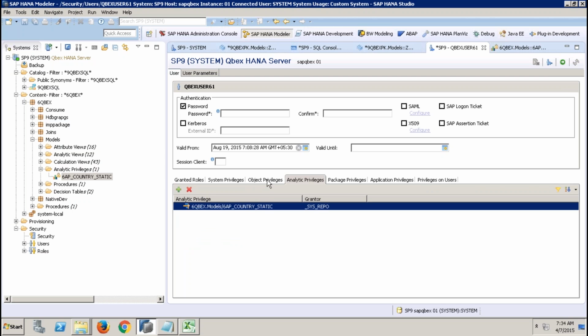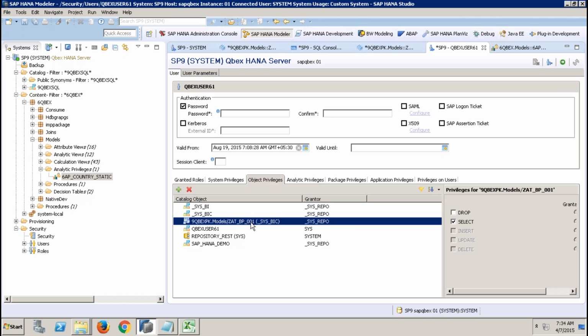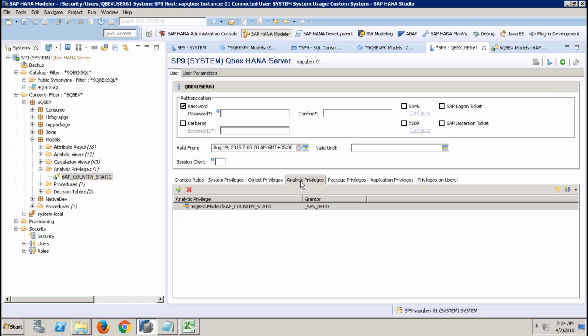So when you say SQL privileges, you can provide it only on the column view. If you say analytical privileges, you can provide it on the view with the row level security on the analysis, similar to your analysis authorizations or row level security in BO. Yeah. Okay, sir. Got it.